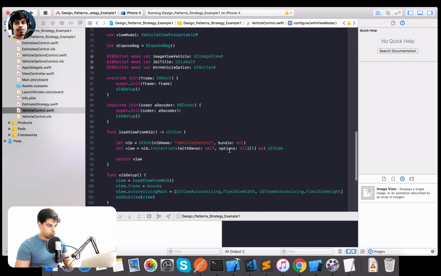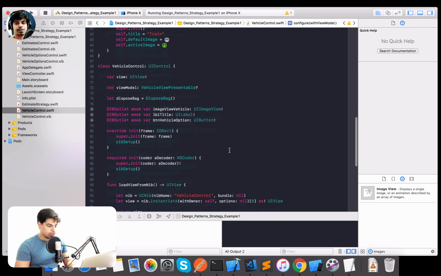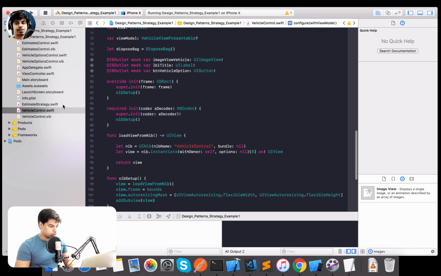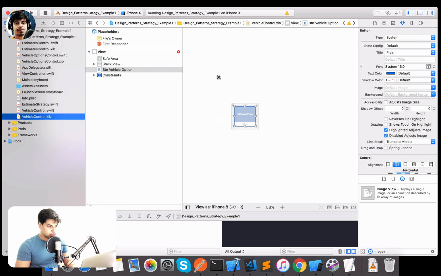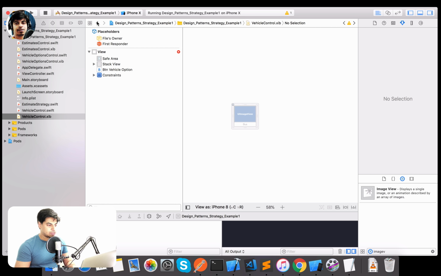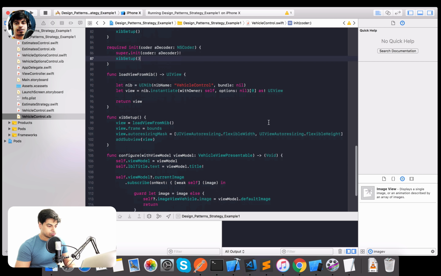So what do we do from here? We have this button in this control, which is overlaid on top of it. On tap of it, it needs to send a signal back saying this specific vehicle is being selected. So that's what we'll do right now.